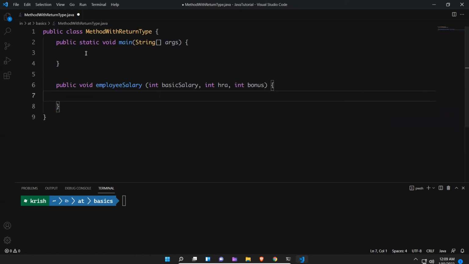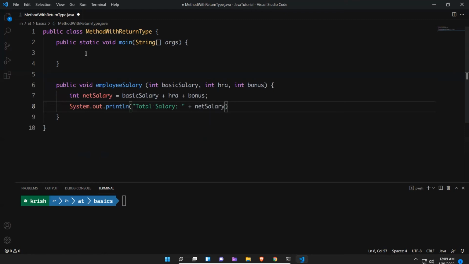Okay. So I want to calculate the total salary for that particular employee. So I can say int net salary is equal to basic salary plus HRA plus bonus. Just an example. Now I will print this, System.out.println, total salary is net salary. Okay. Done.